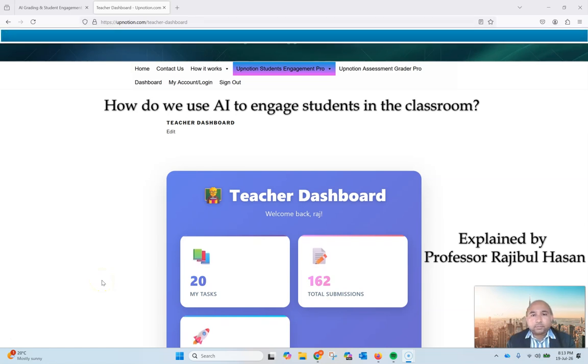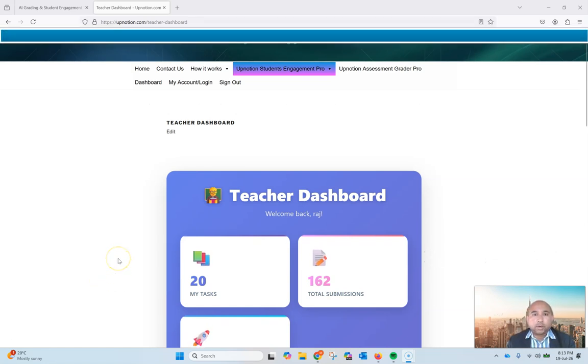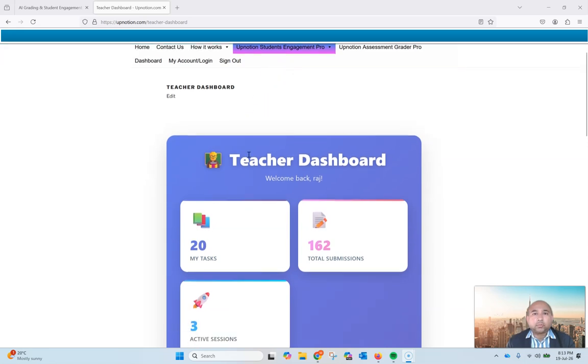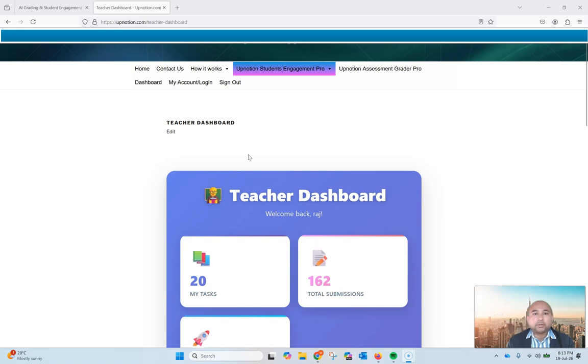Hello everyone. So today I'm going to show you how we are using AI at Upnotion Student Engagement Pro to engage students in the class. If you are using a case study or if you want to get information from your students in the class, this is a good tool for this. And students also get AI feedback based on the answer they submit.